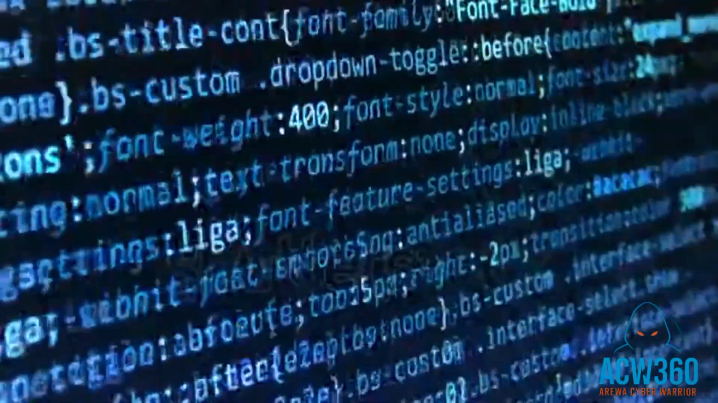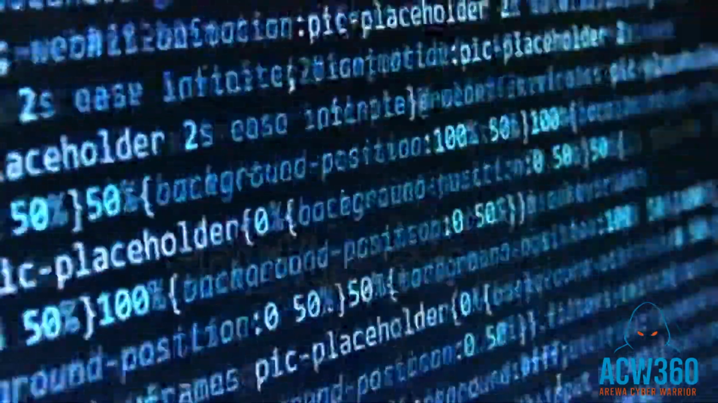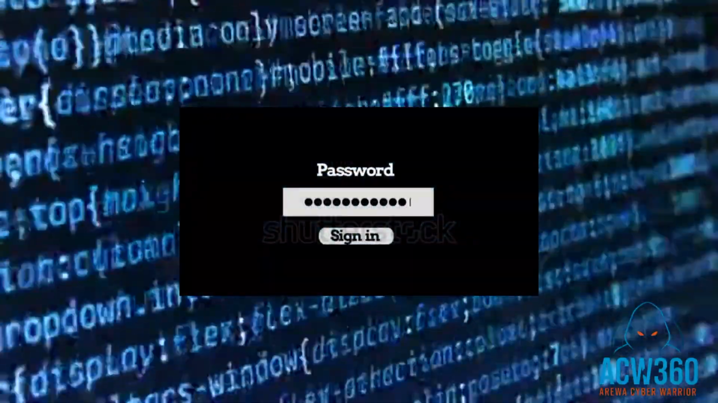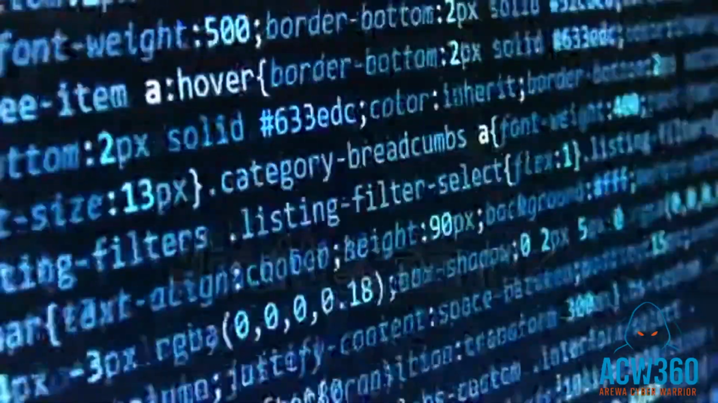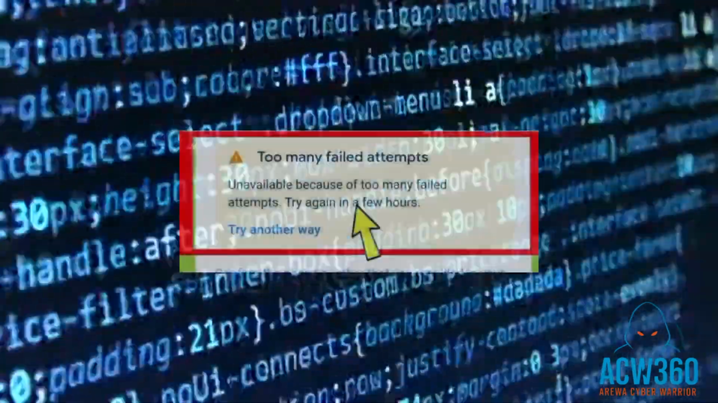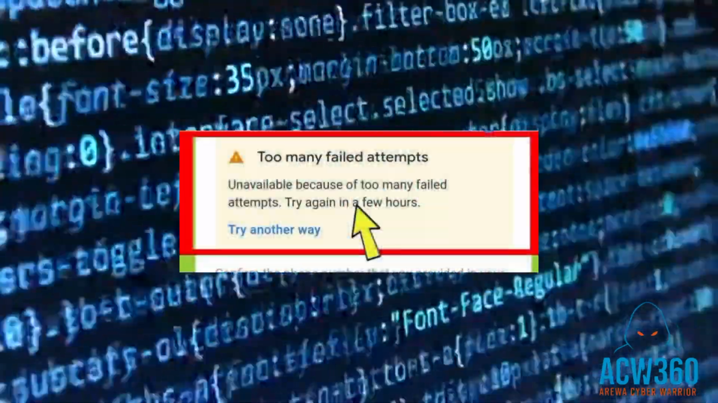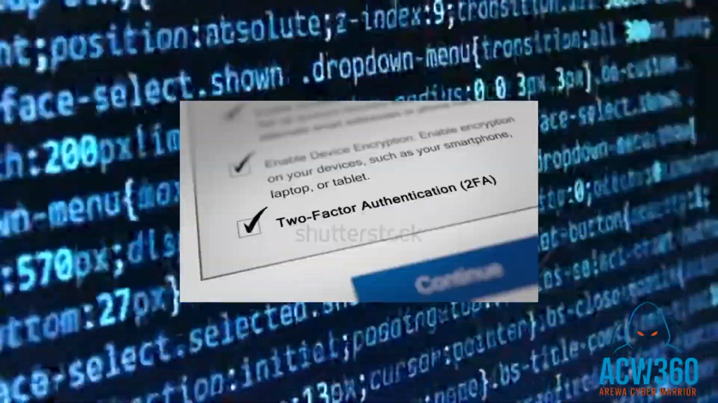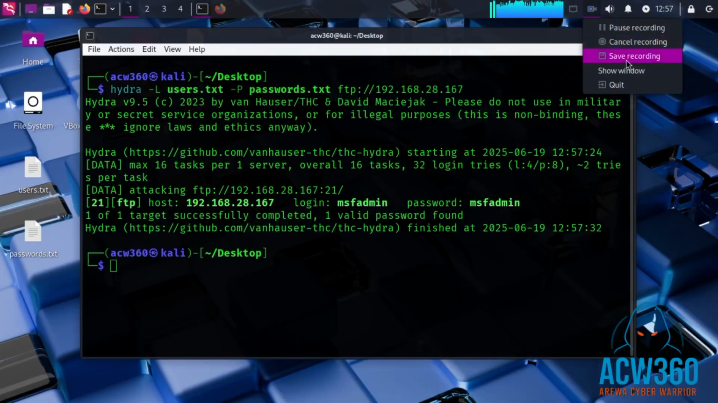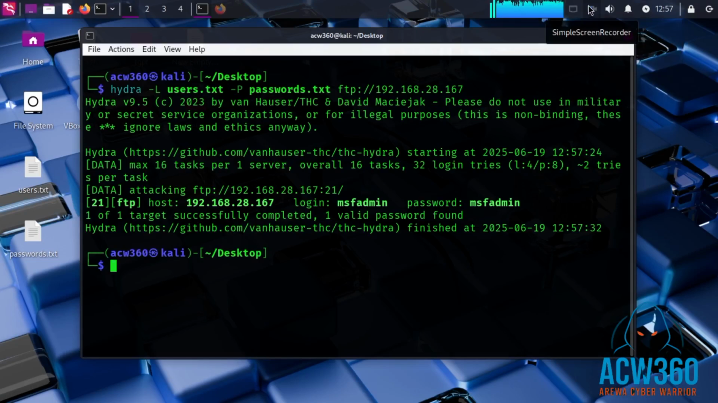To protect your account from brute force attacks, use strong passwords. Enable rate limiting on login forms. Use captchas. Implement account lockout after 3 to 5 attempts. Always enable two-factor authentication. And that is how ethical hackers use Hydra to test password security. Always test only your own system or legal labs.